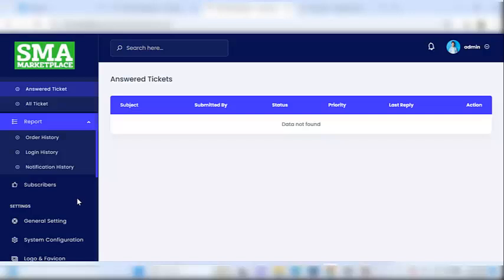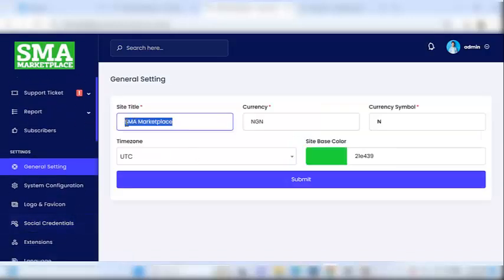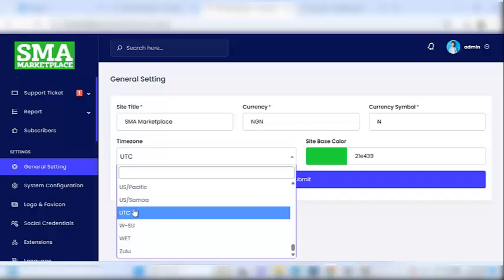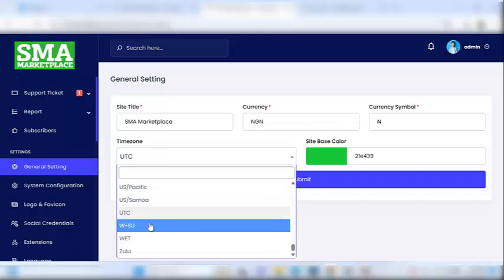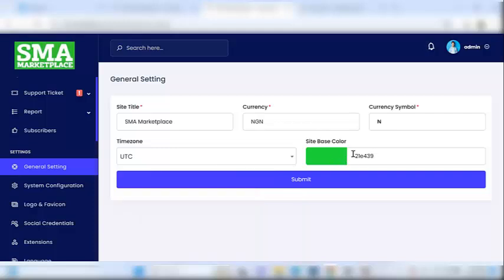Now, if you want to set up your platform, like to set up the write-up and some other things, it is on general settings. If you click on general settings, you will put your website title. That's the name of the website, the currency you want, and the location you want. Like, I mean, the time zone, right? So whichever one. Then the code, the color too.